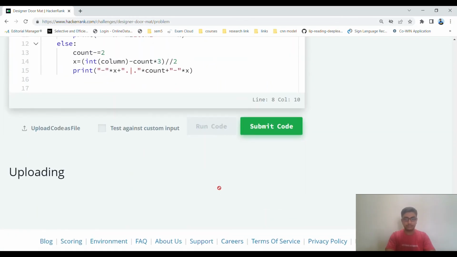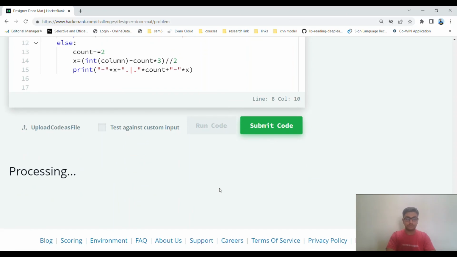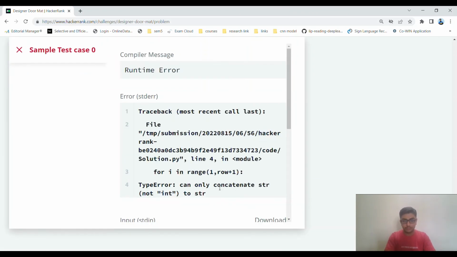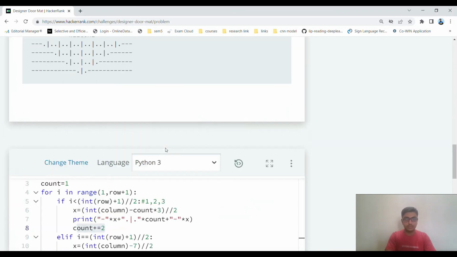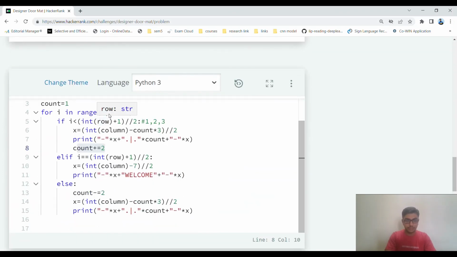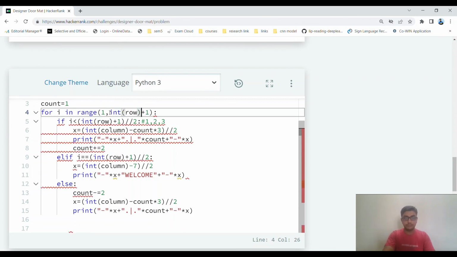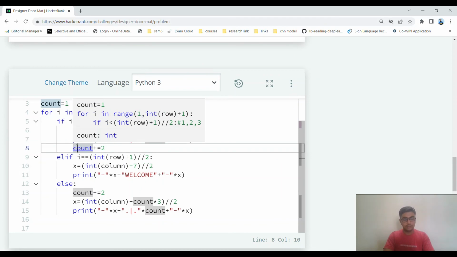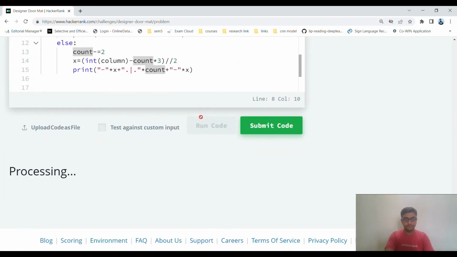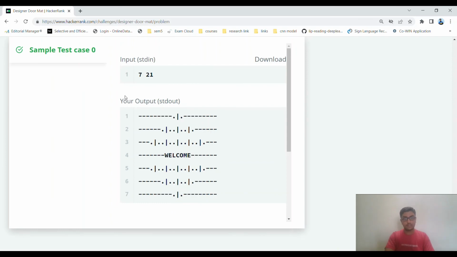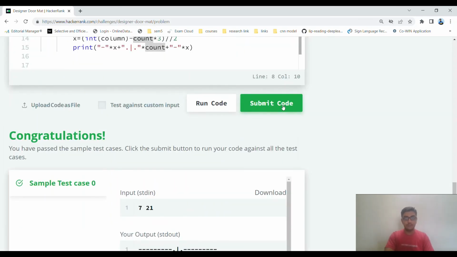Let's check. See, some mistake is there. Okay, yes, it's not in integer form, that's why I have to convert it into an integer. Let's run the code again. Yes, the sample test is passed. So let's hope for the best and submit the code.